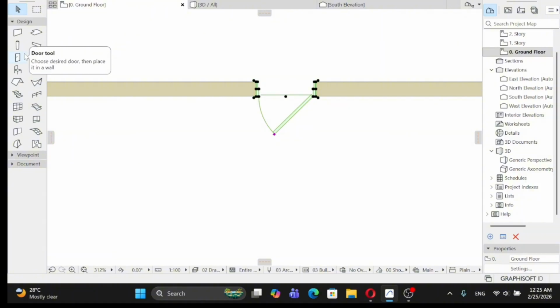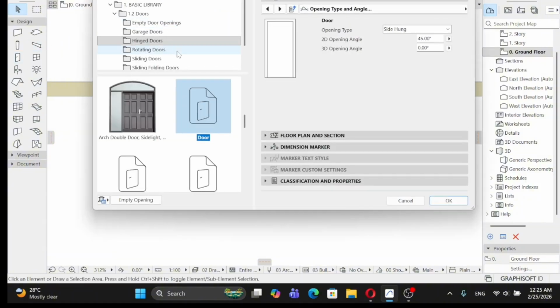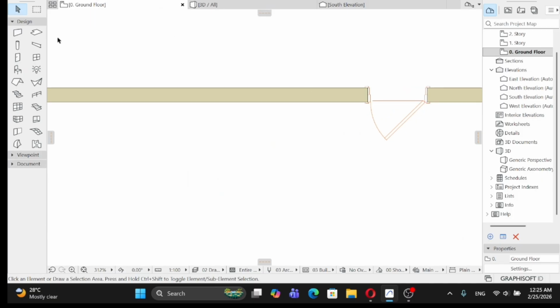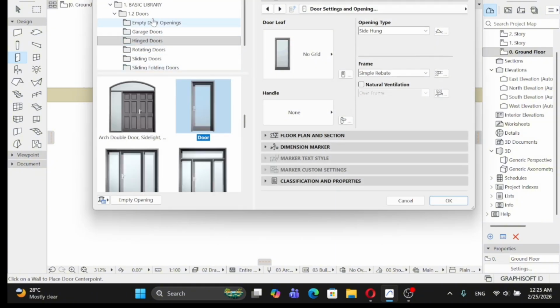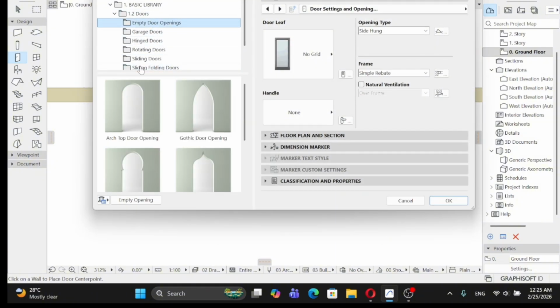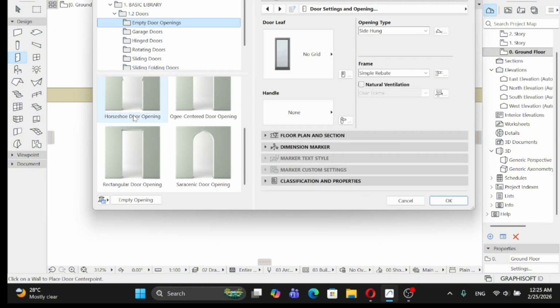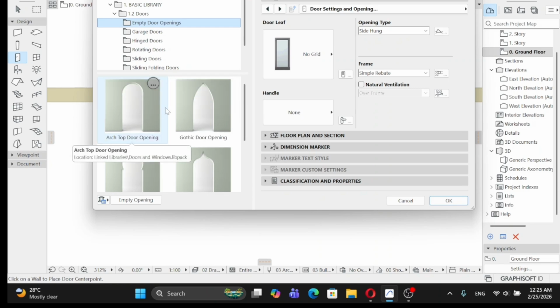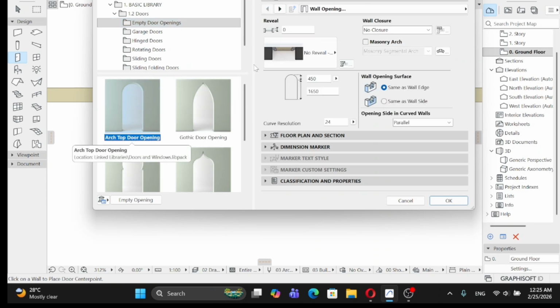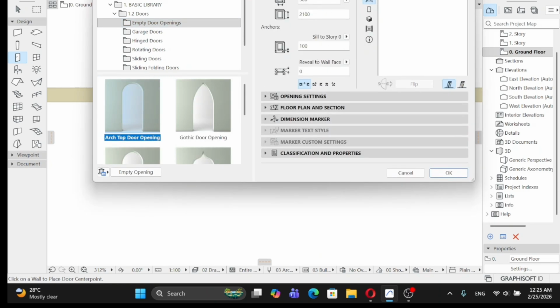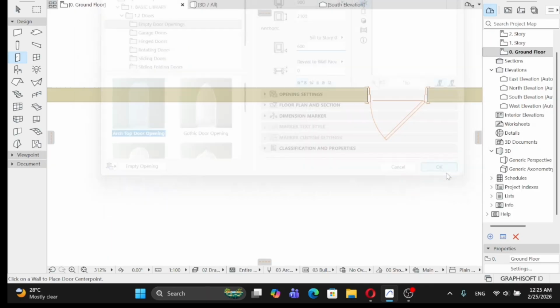But before I draw the slab, I'm going to show you on that type of door, which is called open door, door opening. So click on it. Now you're going to see empty door openings, different types of empty door openings. Just click on the one you want to use. Let's click on this, for example. Let's use our C to story to be 600. Now look at this.